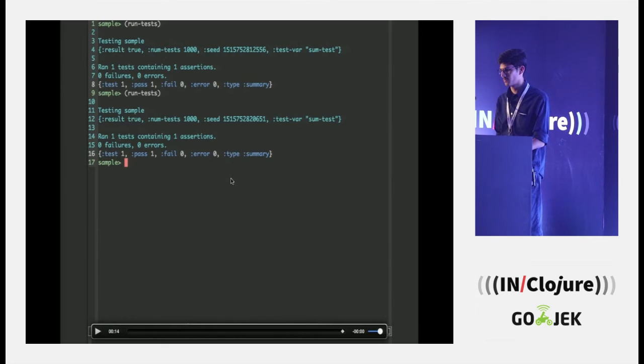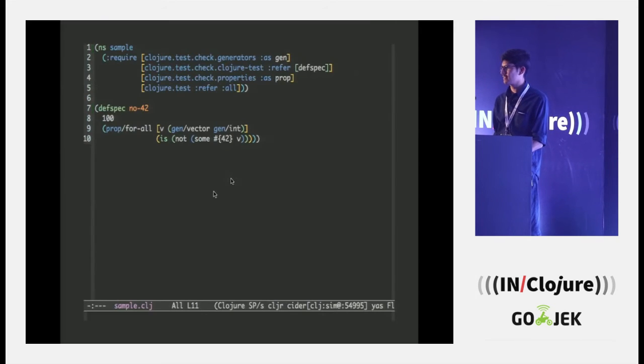So this is a failing example for test.check. Although it's not a particularly useful test, it can demonstrate what happens when a test.check test fails. So the test here is that you generate a vector of integers, and the number 42 shouldn't appear in it. Let's see the test that I've just written.